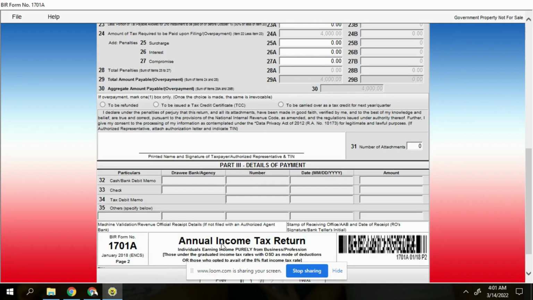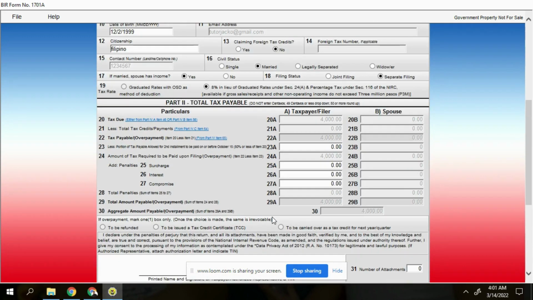Now, let's proceed to this one. Okay? So, part 2. Balik tayo sa part 2. As makikita ninyo, nagre-reflect na yung 4,000 na tax due natin or tax liability natin. Alright? So, 20, that's given. 21, that's given. And then, item number 22, that's given. Ito lang yung hindi given, item number 23.